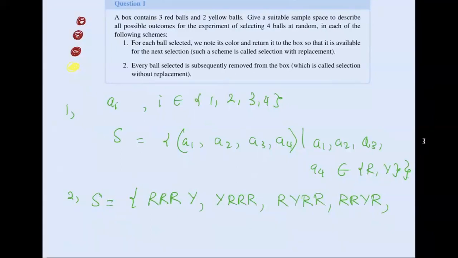Wouldn't it be the same as part 1? We just need to add more restriction in the set builder. Yes, you can add more restriction in the set builder. That's also correct. But you will have to be careful because you are taking into account the order of the ball.